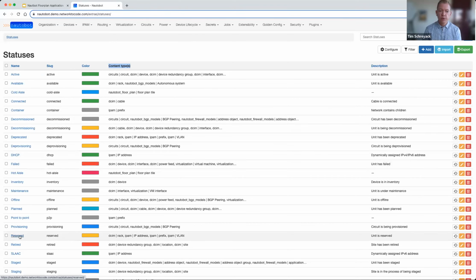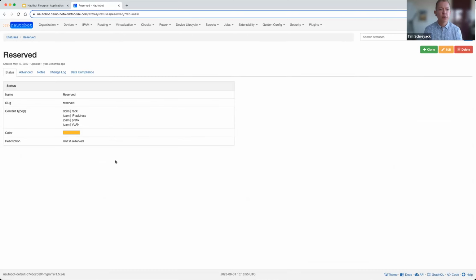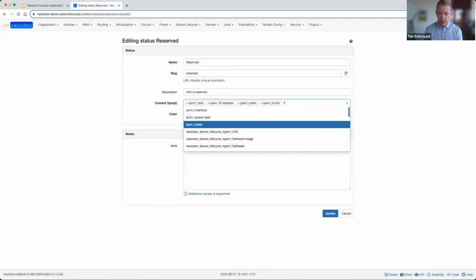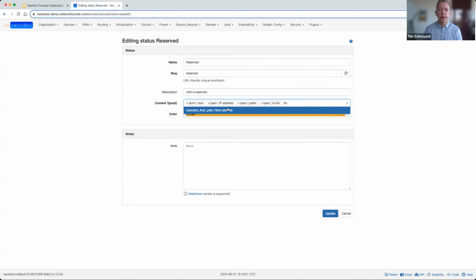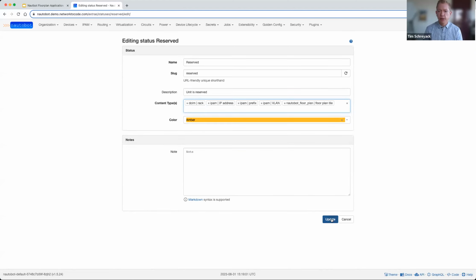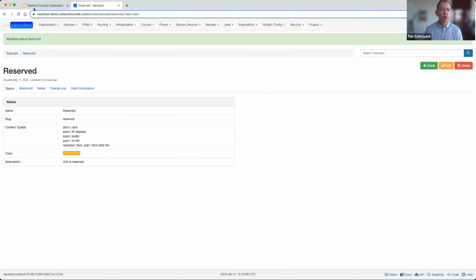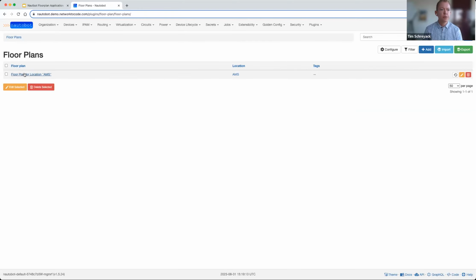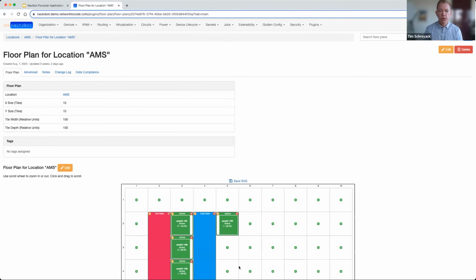Like you say, there is reserved, but I don't see that. So I can come in here to my reserved. I can take a look at why. Because floor plan hasn't been assigned. Right? So let's just edit that real quick and fix that. So we'll just come in here to floor plan. We'll add in the floor plan tile as a content type. And now we'll be able to go back into our location floor plan, and we'll be able to then change that status to what we're looking for.